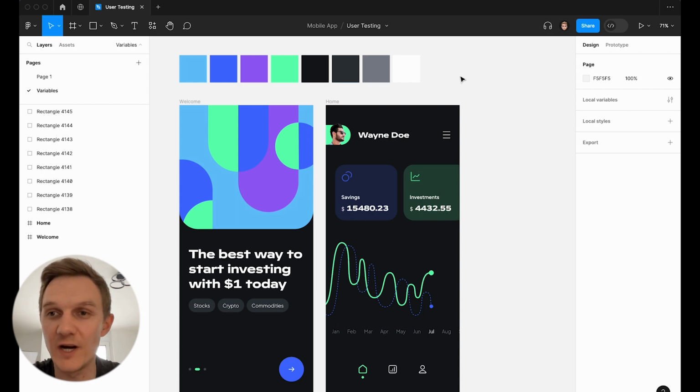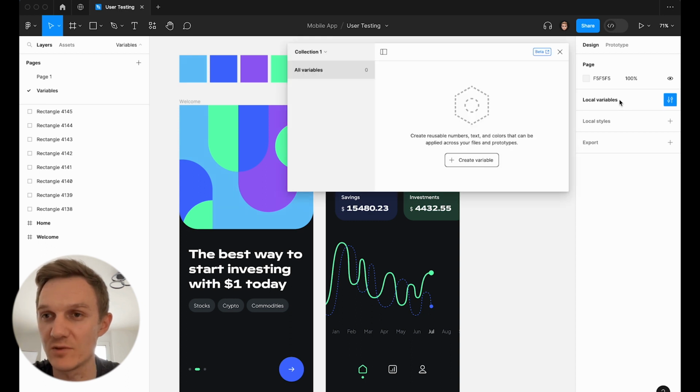So where do you find these variables? On the right panel you can see this local variables option. You click on that and you get this menu. Now we don't have any variables. Let's create our first one.